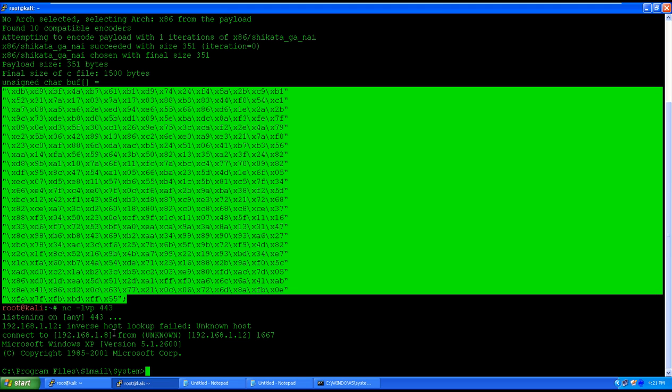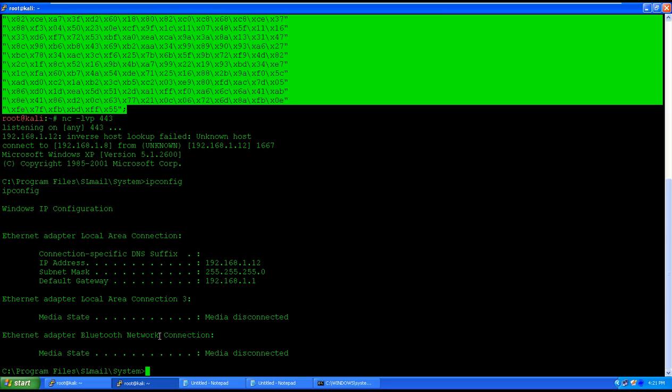Yes, we have a shell. ipconfig. So I can see we are actually on the 192.168.1.12 IP address. So that is a very basic example of a buffer overflow, a vanilla buffer overflow, wherein we are able to control EIP. There are no security protection mechanisms at the application level or at the operating system level, and we are able to exploit the vulnerability in the password field of SLMAIL.